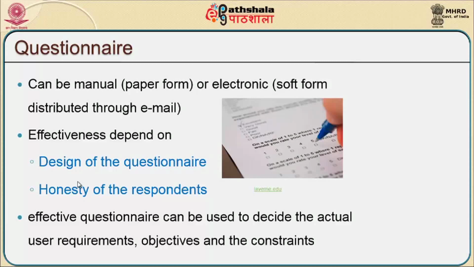Not only that, it depends on the respondents of those questionnaires, how confident they are, how honest they are in responding to those questions. It cannot be simply a 5 to all the questions that we have posted, which seems to be very high, or very low, or 0 in the other case. So the honesty of the respondent's reply is as much required, and an effective questionnaire can be used to decide the actual user requirements, preparing the objectives and the constraints.